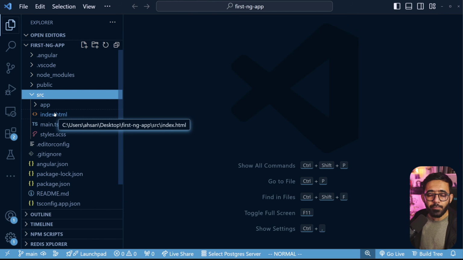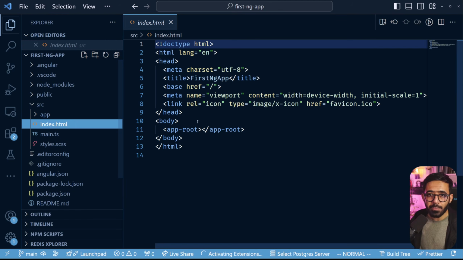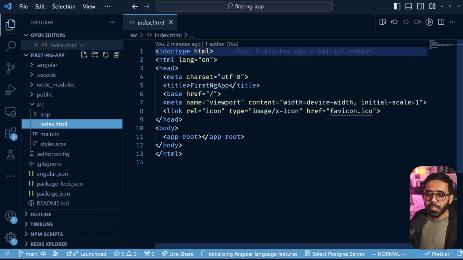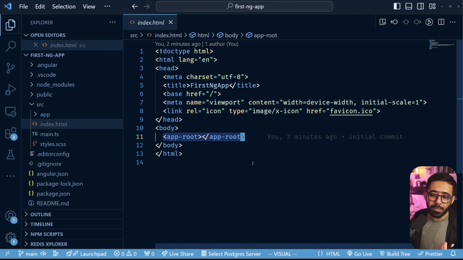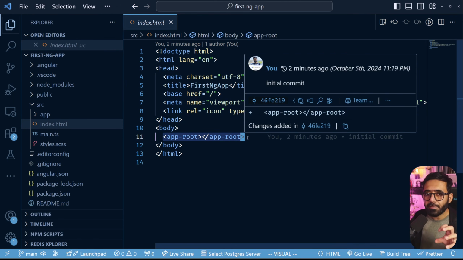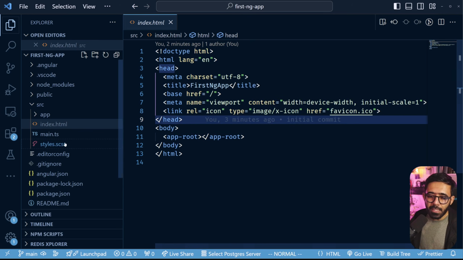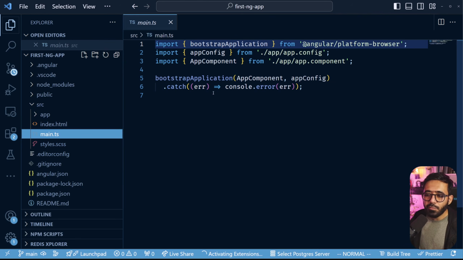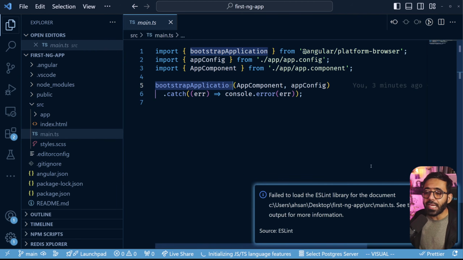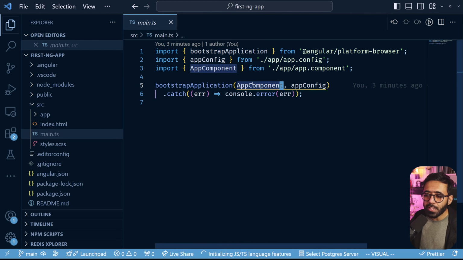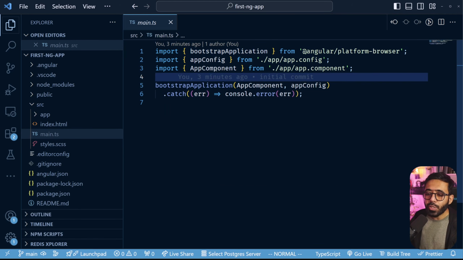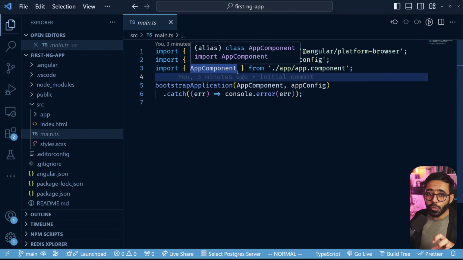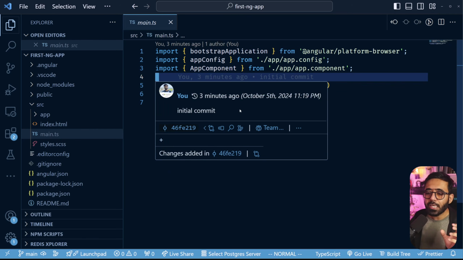The main entry point for any web application is the index.html or some main HTML. And in this particular HTML, this is where the top level component of the Angular app is rendered. So app root is the top level component that we are going to talk about. The second thing is main.ts. This file creates the Angular application using the app component. So as I mentioned, the top level component is app component. And here we are telling Angular that, hey, you need to render the app component at the top. And I'm going to show you what that really means.